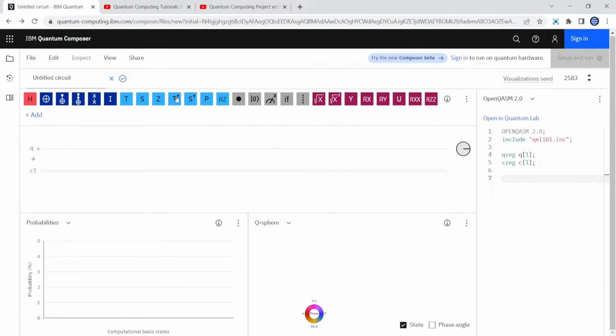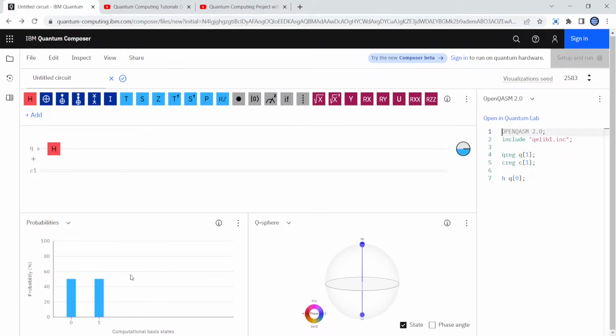Up here we have all these different gates. I can simply drag them here, and you can see the changes that will be going on here in the graphs. And this is just a single qubit circuit at the moment.